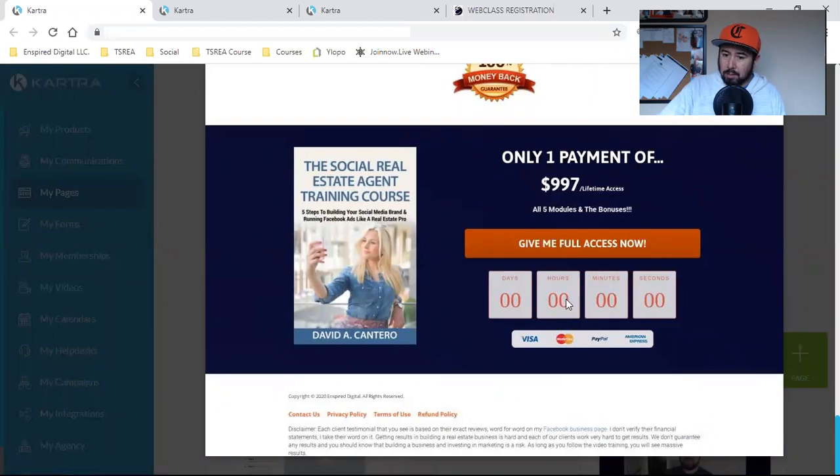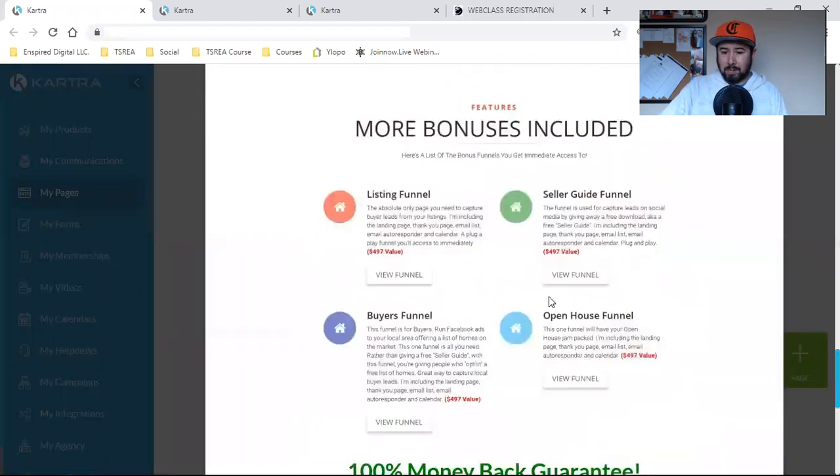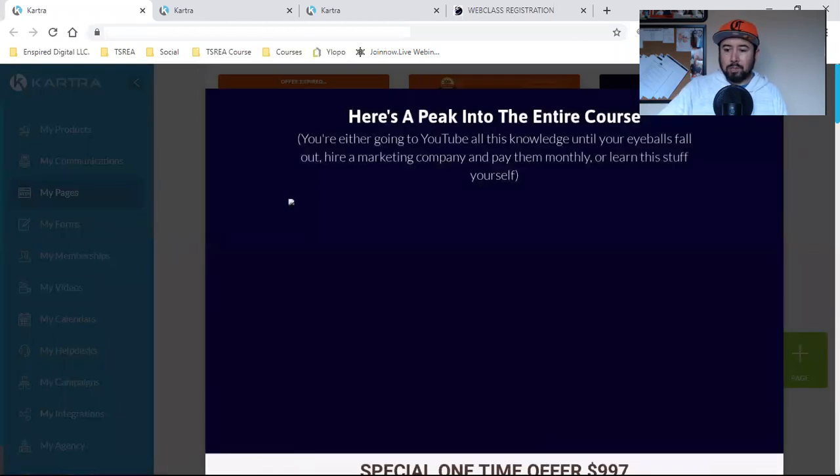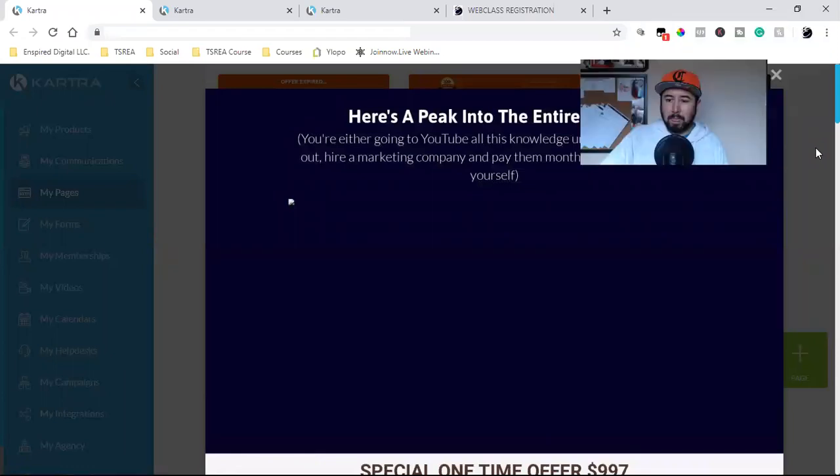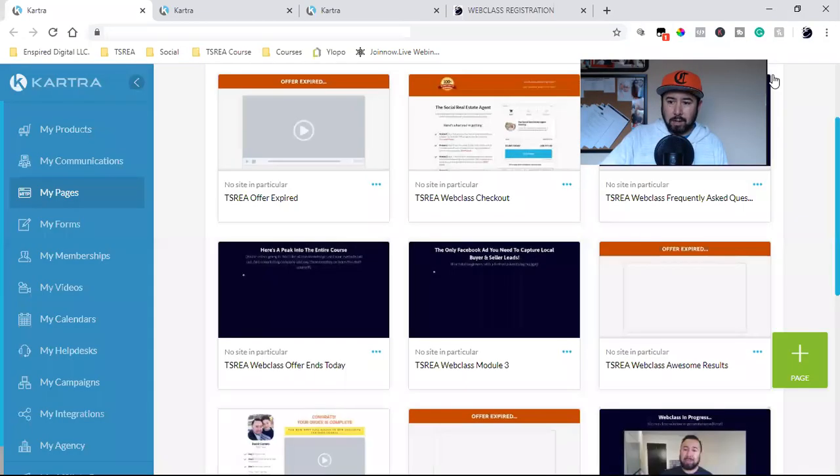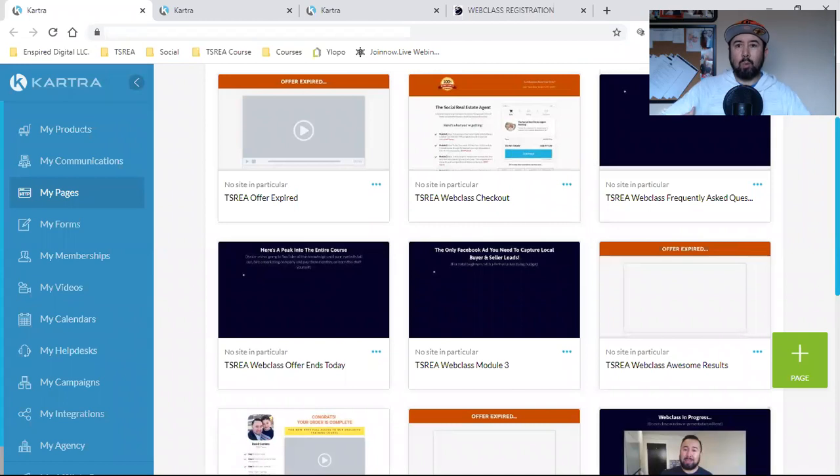I have countdown clocks on all the pages. And so what I'm doing is I'm making sure that countdown clock is consistent with the entire funnel. So all these pages that have a countdown clock need to all be under the same tag. They need to all be at the same countdown timer, right? On the same countdown timer.